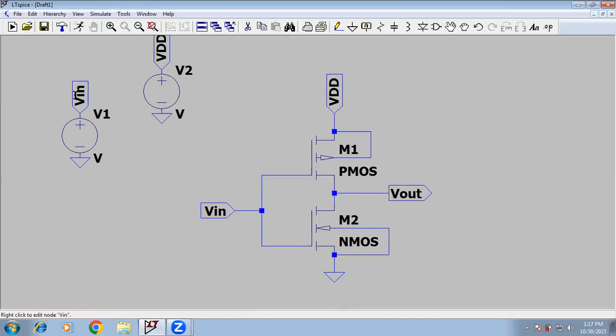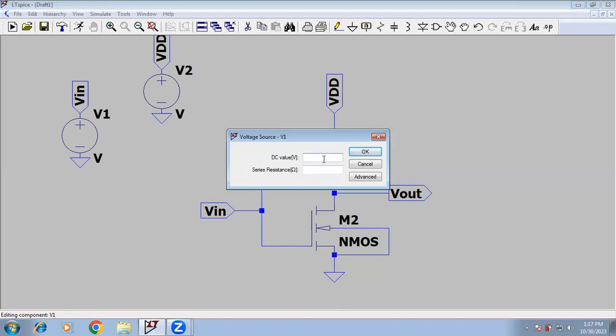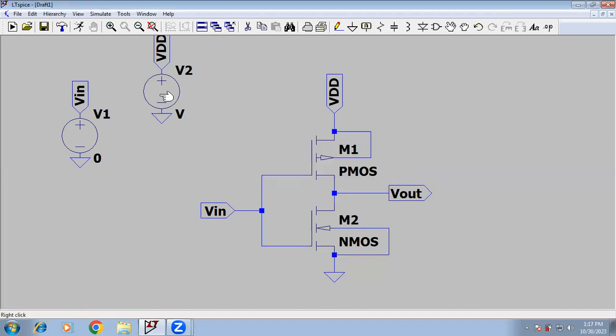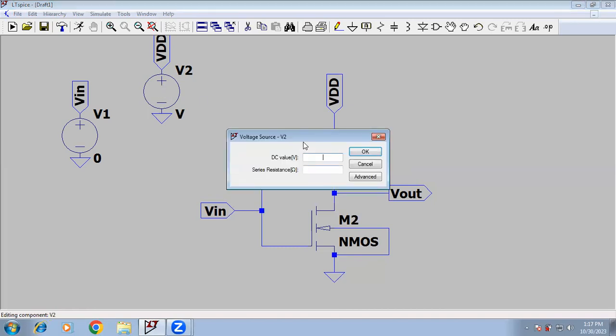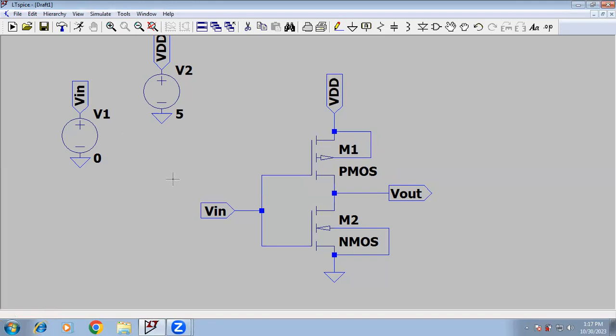Now we come on to this symbol V1, click on the right button. This will give the voltage source property. Here we will select Vin as 0 volt. So type 0 only, and on V2 click the right button of your mouse and VDD will be 5 volt. We take 5 volt here, click OK.